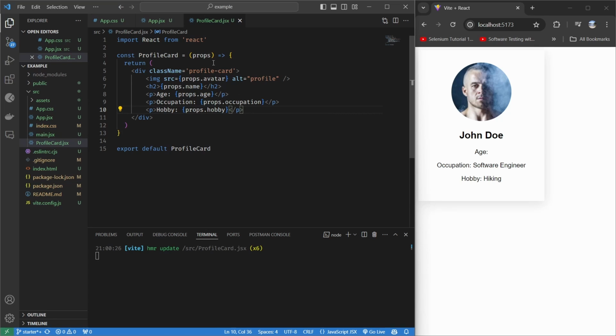Nice. Now we can clean this up a little bit more by using destructuring. So rather than props, we pass some curly braces and then we'll say avatar, name, age, occupation, and hobby, right? Then instead of props.avatar, we can just pass avatar. In fact, let me just do something here. I'll hold down Alt and then just click and save. And obviously nothing's going to change because we still have the same data, right? But that is a lot neater than passing props as an argument.